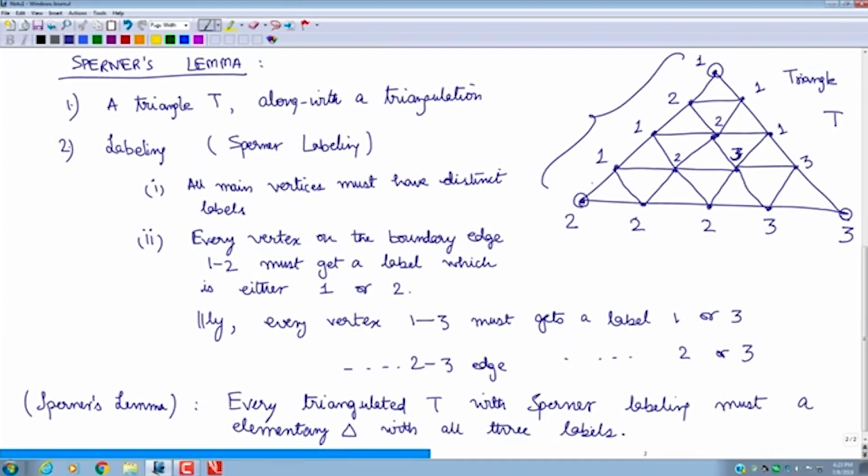So can someone spot such a triangle for me? Do you see such a triangle? Yeah, you see, but I think you can't really pinpoint correctly, but I see you see one. So okay, there is one here, right? Yeah, so this is an elementary triangle which indeed has all labels 1, 2 and 3, right? So this is a very powerful lemma which just says that given this particular condition, a triangulated triangle T with a Sperner labeling will always end up having a fully colored elementary triangle. Okay, so let me write this as well.